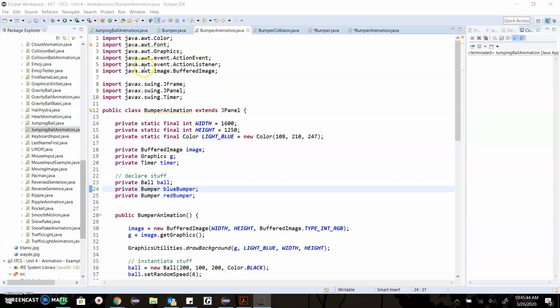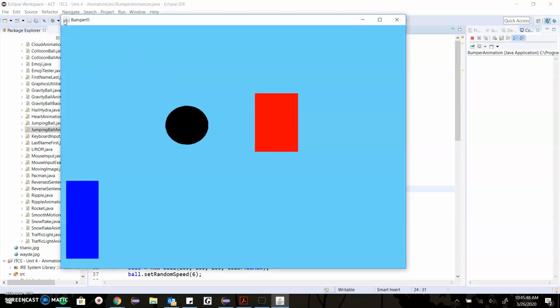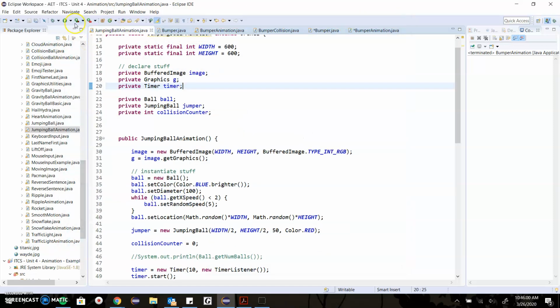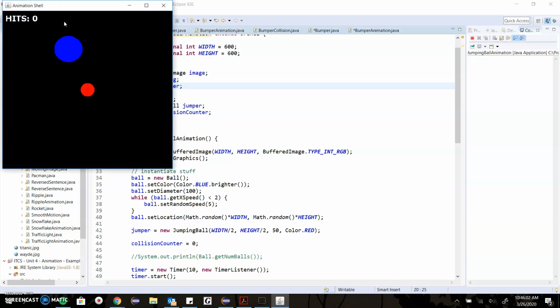Okay, for this programming assignment, we want to make a bumper that appears on the screen. So we have the ball animation, and now we want the ball to collide with the bumper and ricochet and bounce off of it. If you recall, last assignment was the jumping ball lab, where the blue ball would collide with the red one, and the red would randomly jump somewhere else.